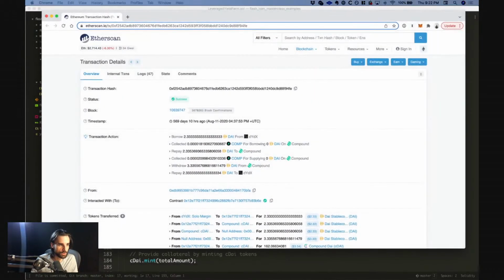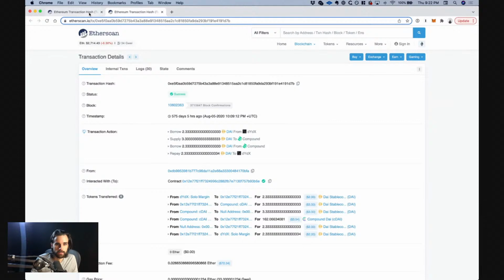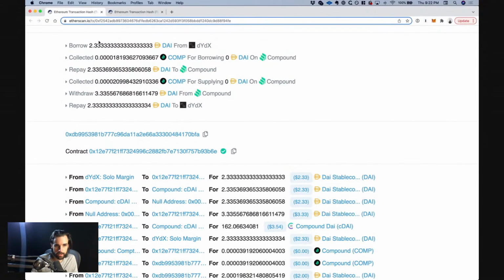These are what the transactions would look like on Etherscan if you were going to do it for real, okay? So basically, here's what it looked like. Here's a deposit. You borrow just $2.33 from DAI, and you collected that amount of COMP for borrowing. You repaid it, all right, and then there you go.